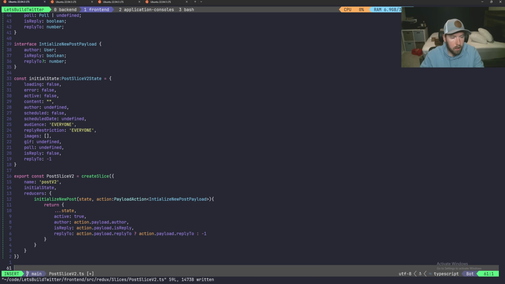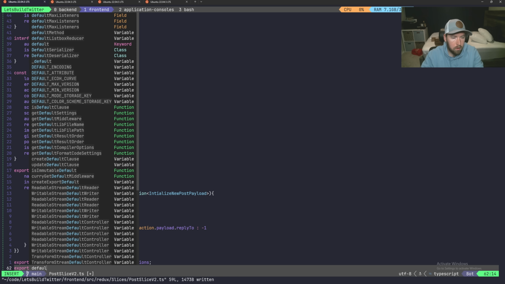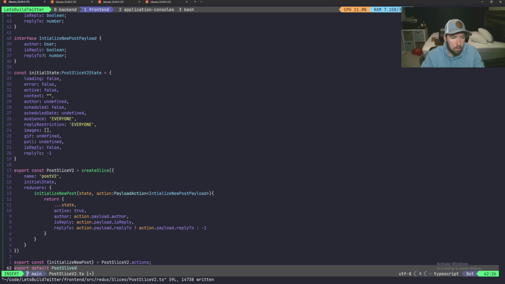Now let's finally go ahead and export. So export const initializeNewPost equal to PostSliceV2.actions. And we'll also export default, and this will be PostSliceV2.reducer. That is our slice setup for now.